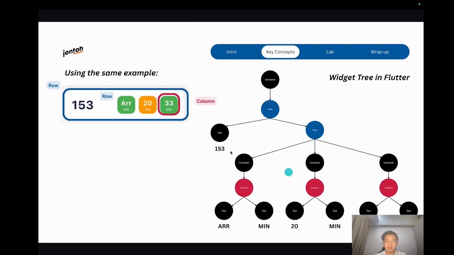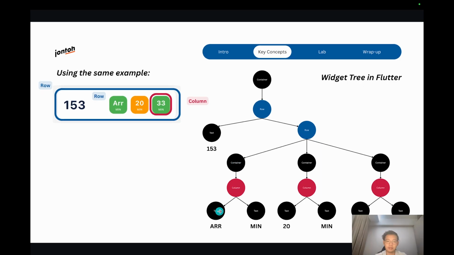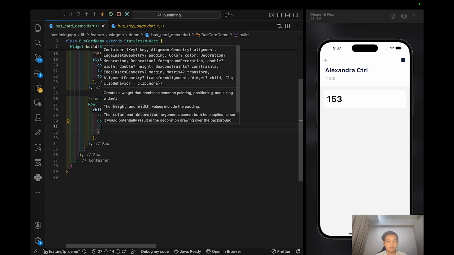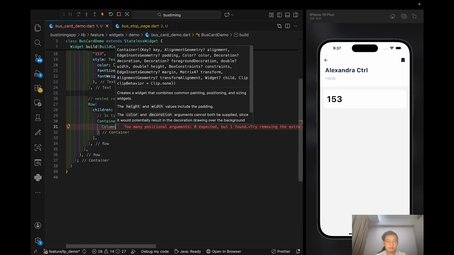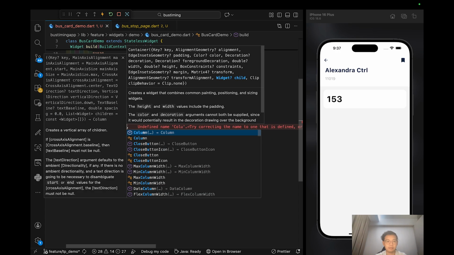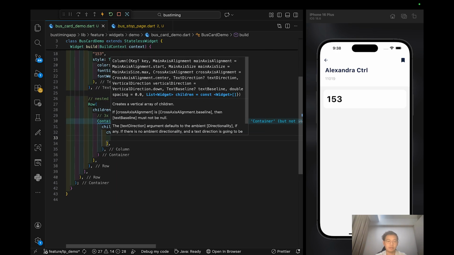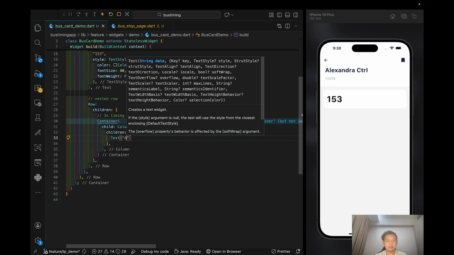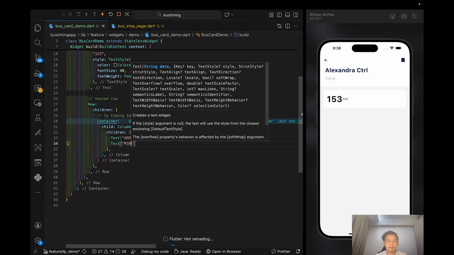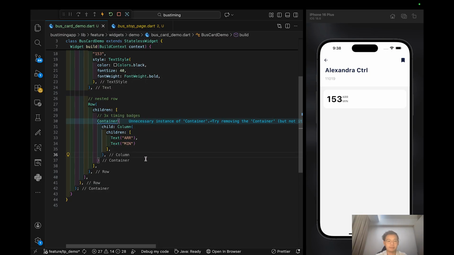For the timing badges, we will need a container with the column and its text. Container, a column. Sorry, we need the child first. Child property column with its children inside, which is your text. Now it's pretty bare bones also. So let's style the container.